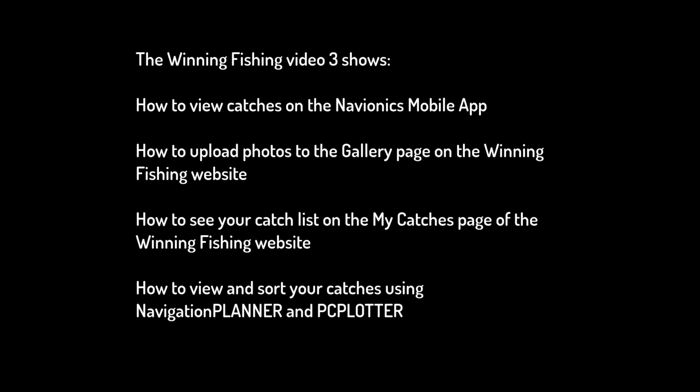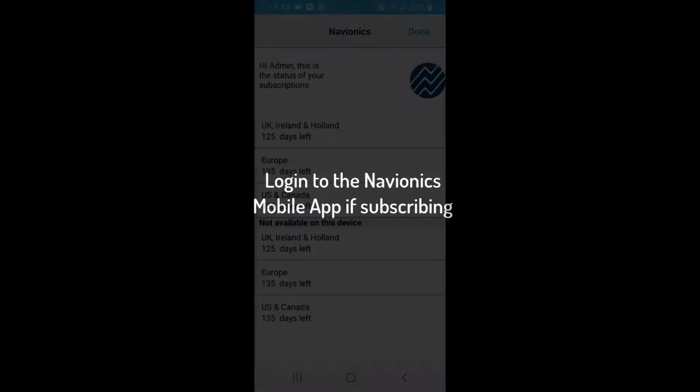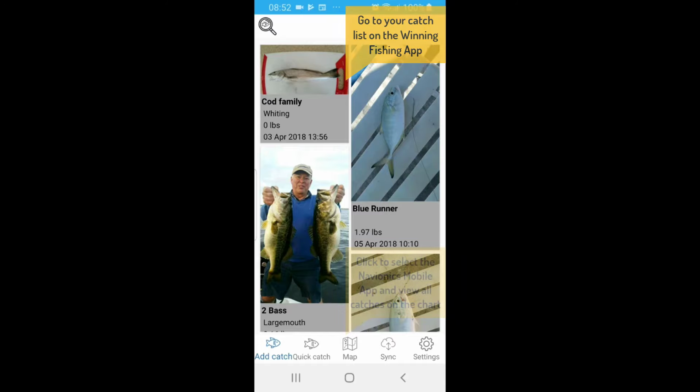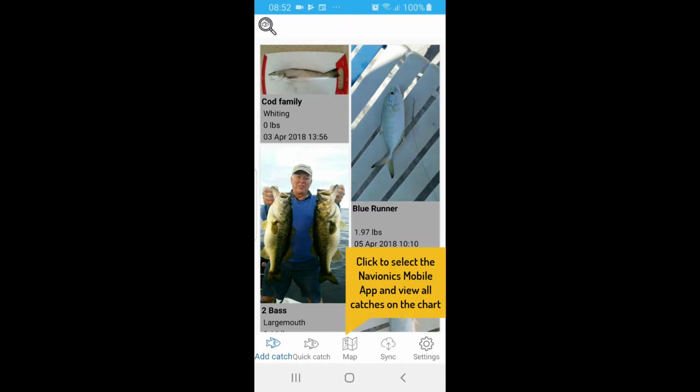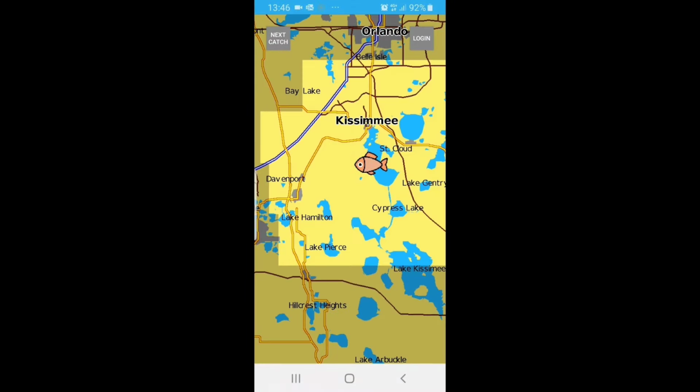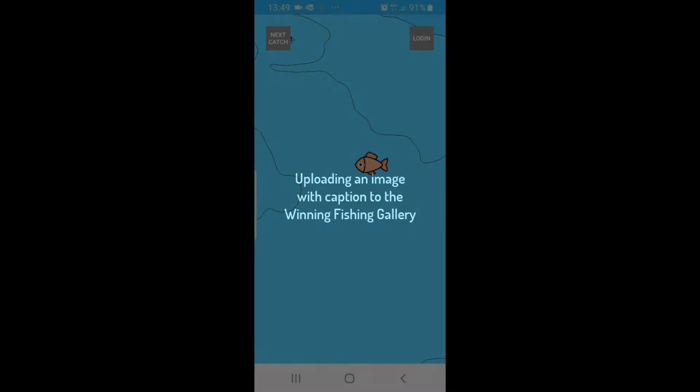To view your catches on the mobile app, you'll need to be a subscriber, have logged in, and chosen the area of the chart you wish to use. Now load your catch list and click the map icon at the bottom of the display. You will see your catches displayed on the area of chart you've chosen and can zoom in for more detail.